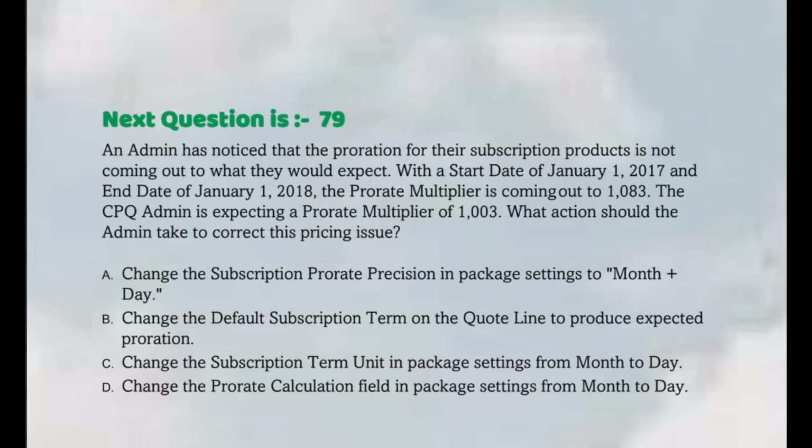Question is, an admin has noticed that the proration for their subscription products is not coming out to what they would expect. With a start date of January 1, 2017 and end date of January 1, 2018, the prorate multiplier is coming out to 1083. The CPQ admin is expecting a prorate multiplier of 1003. What action should the admin take to correct this pricing issue?